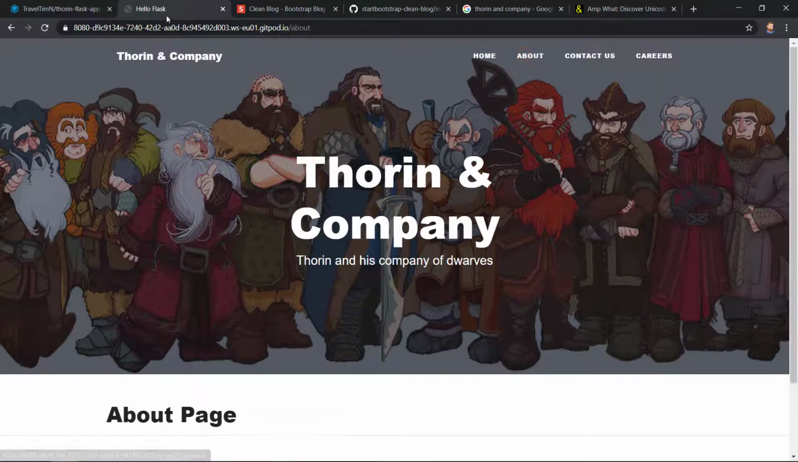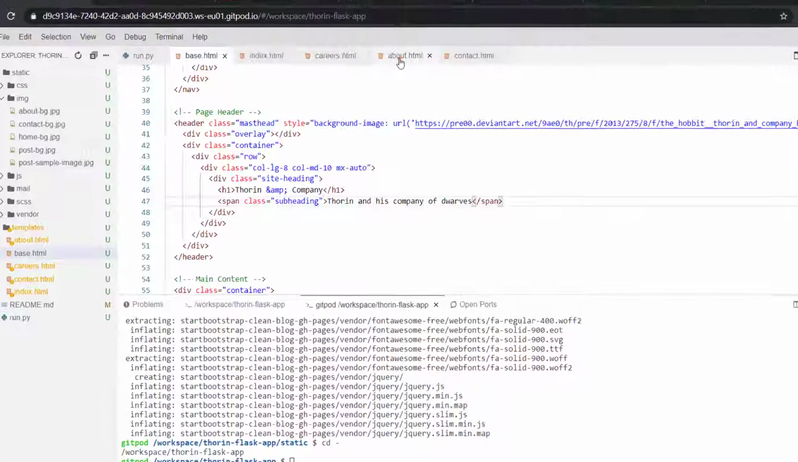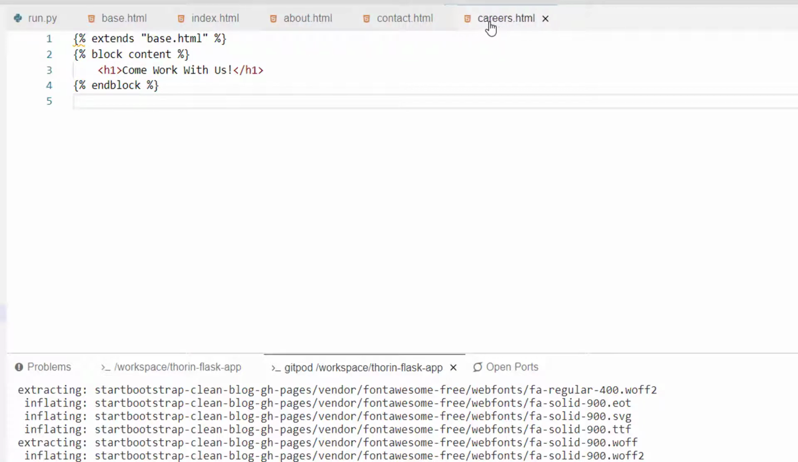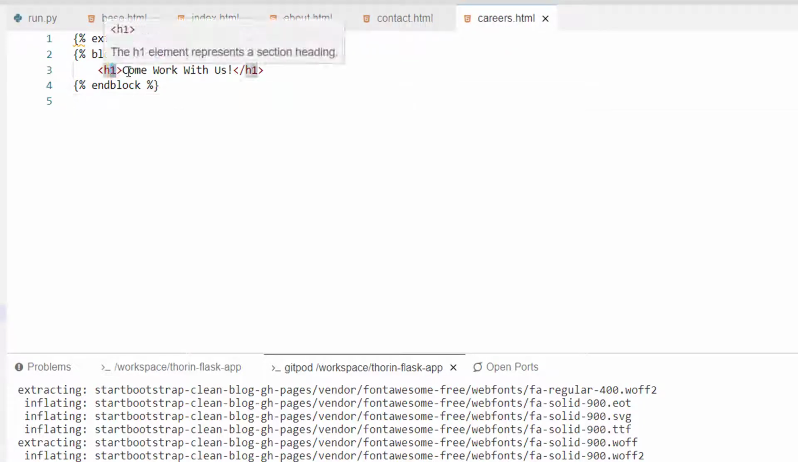Let's go back to our project, and within the about.html file, I'm going to change the heading from H1 to H2. After saving those changes, I will do the same thing on the Contact Us page. And finally, on the Careers page as well.